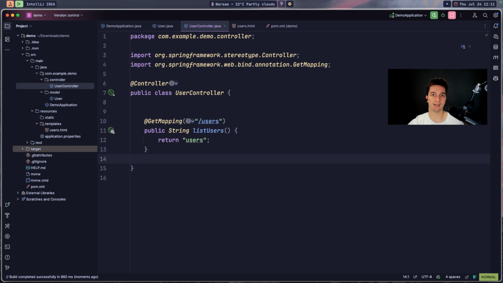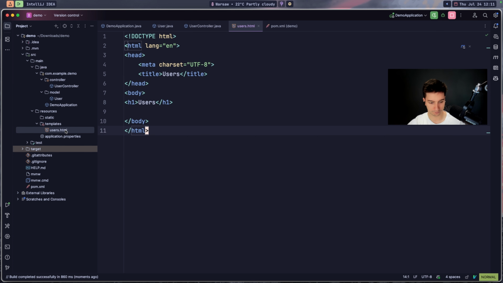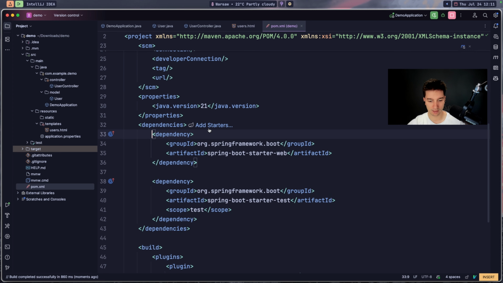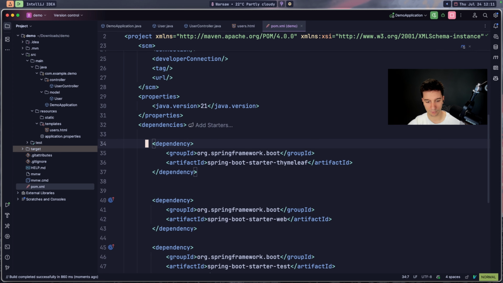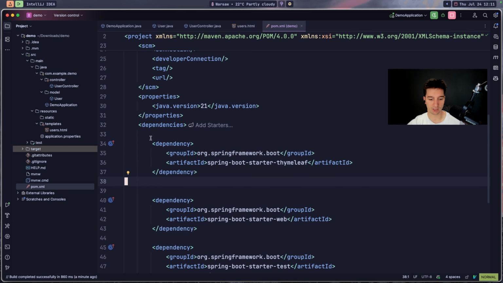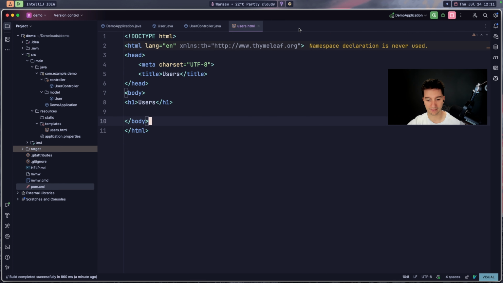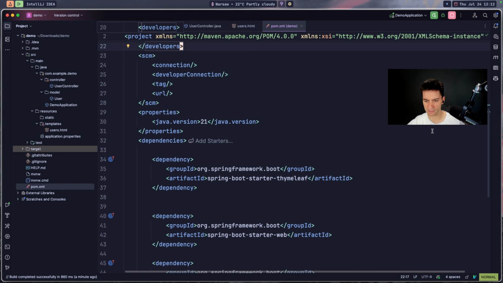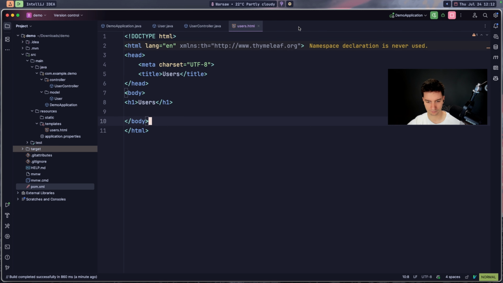Spring Boot uses a template language called Thymeleaf. To use it in our application, we need to add, first of all, a link to it in our HTML, but also we need to add the dependency called spring-boot-starter-thymeleaf. So we can copy this, or if you are in Gradle, search in the Maven repository for this dependency. Okay, now that we did that, I would also like to refresh our pom.xml, but I think it's already refreshed automatically. So that's okay.